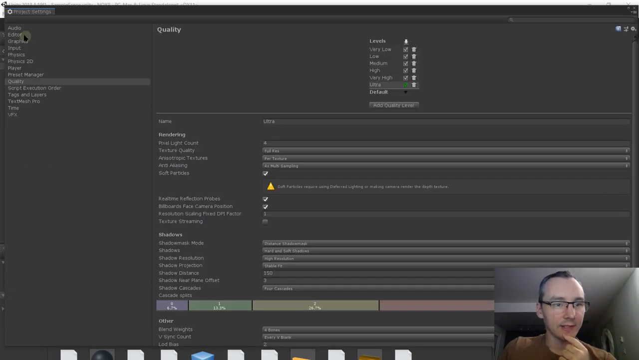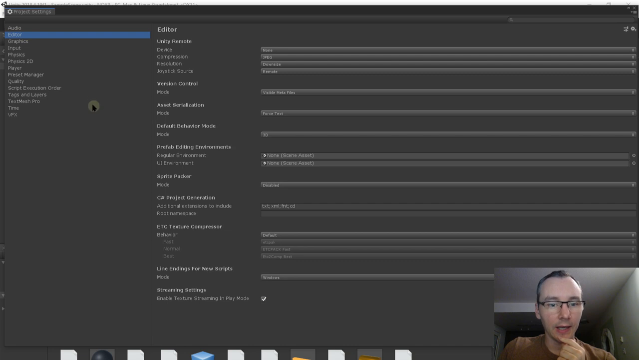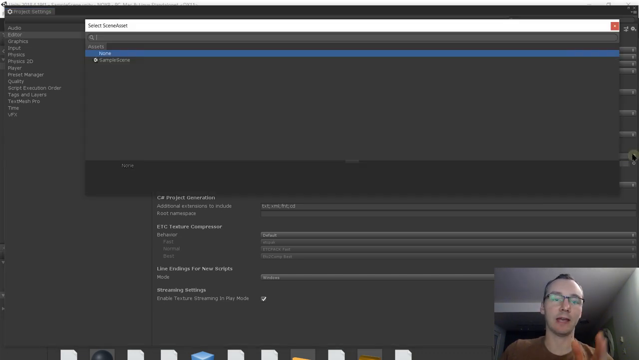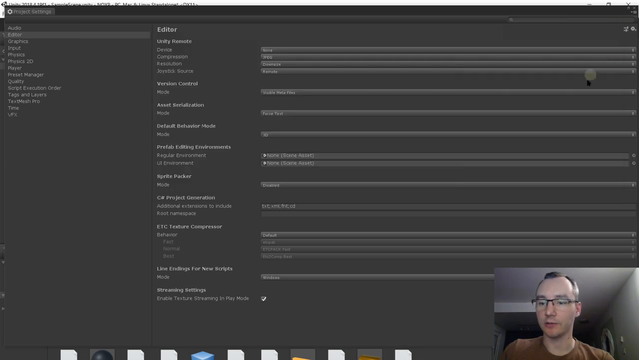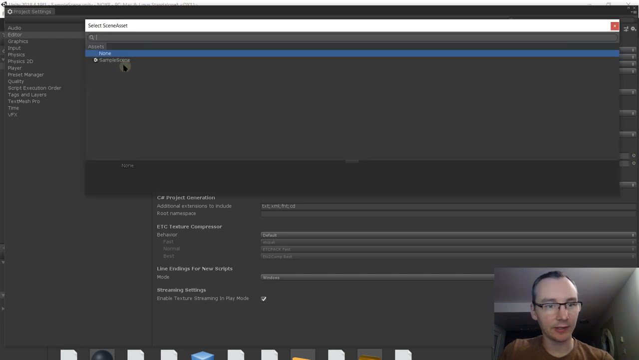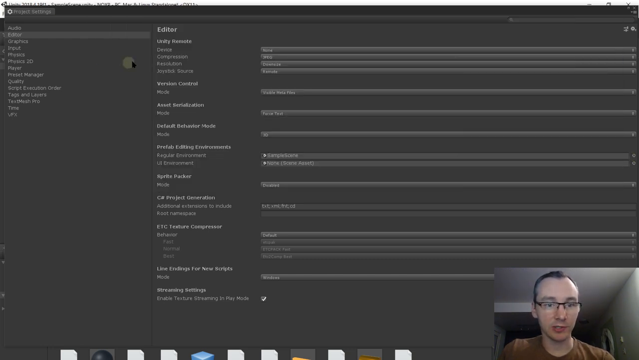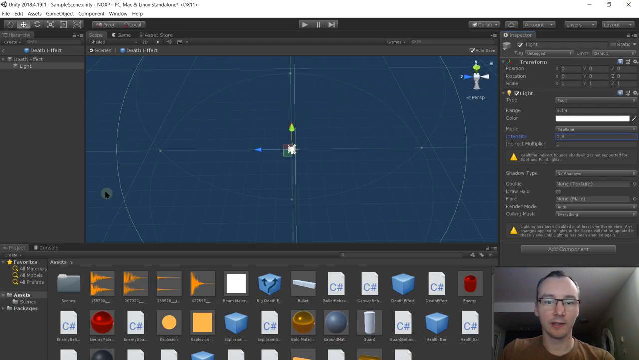And somewhere here, there's an editor category. And amongst that, Prefab Editing Environments. And that is the scene that, when you're editing a prefab itself, it puts it on a blank canvas, basically. If we click, just to explain, where it says regular environment here, all the way along here, there's a little target icon. I click on that. And then the only option is sample scene, which is the only scene we have. That's the one we're making.